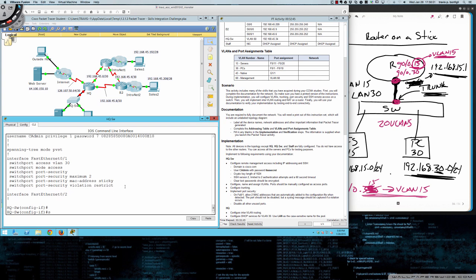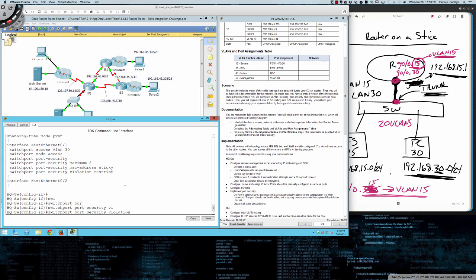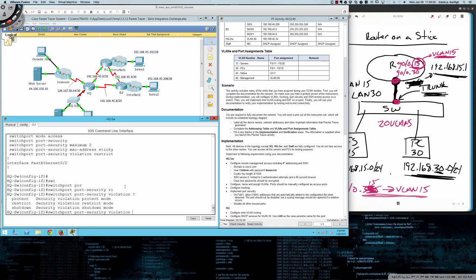So let's revisit that command. So switch port security violation, and we have 3 choices here. We have protect, and again, it's not very descriptive here. So security violation protect mode. You could almost say, well, yes, I know it's protect mode because it says right there protect. The same thing for restrict and shutdown. So what are the differences here?